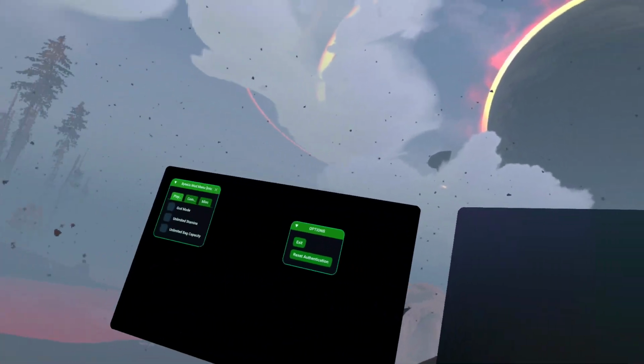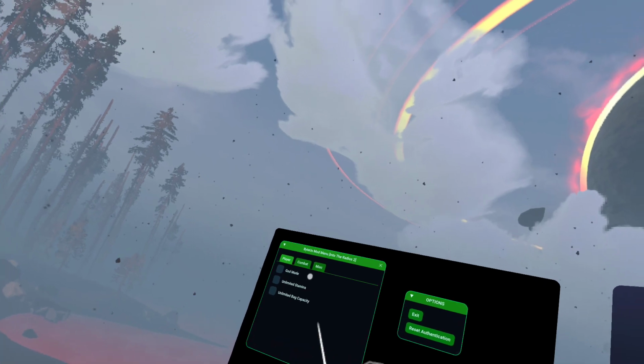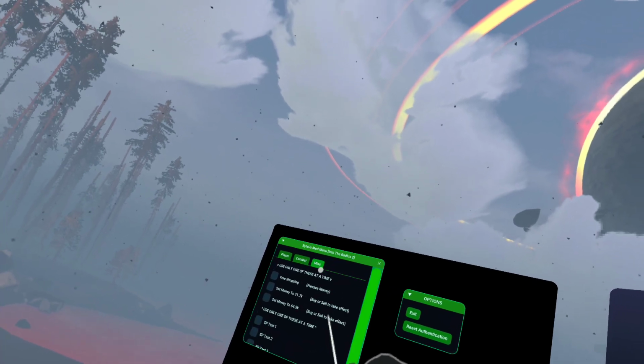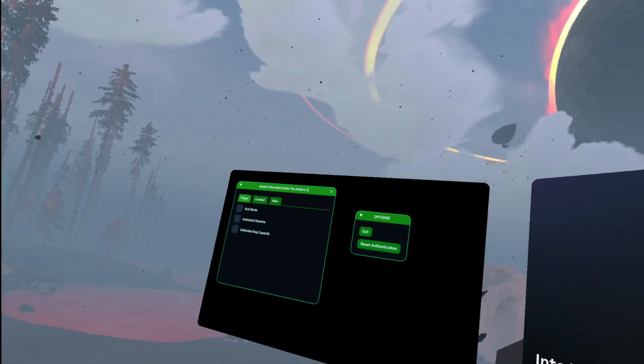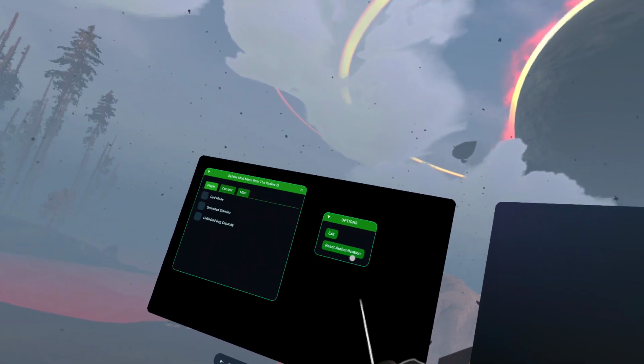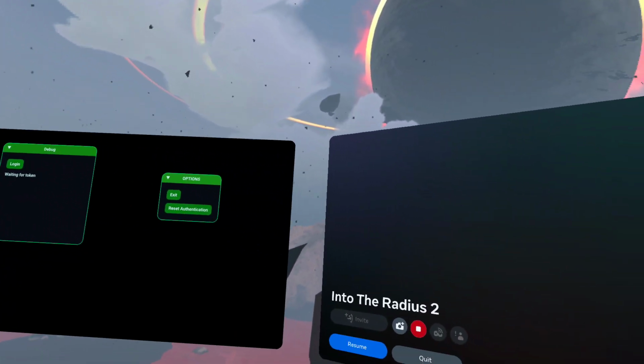So when you hit the menu button, you'll see that you have the mod menu. Should you encounter any issues, just hit reset authentication, and it'll take you back to this. Enjoy.